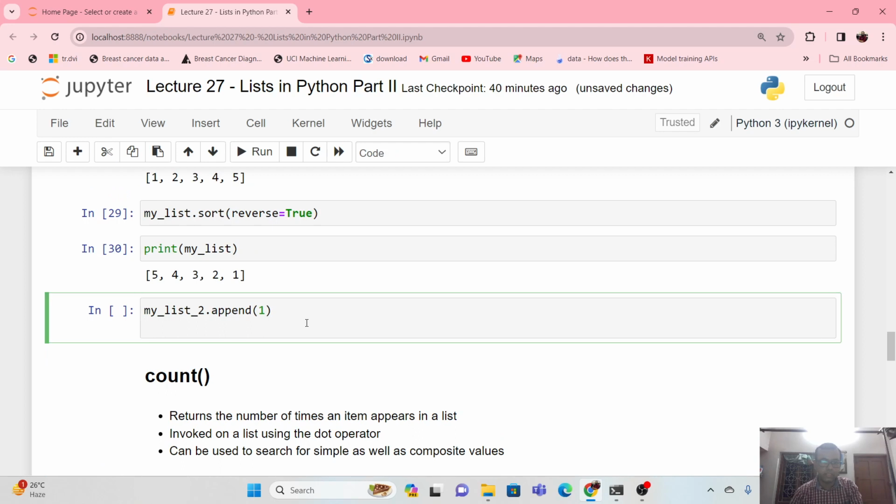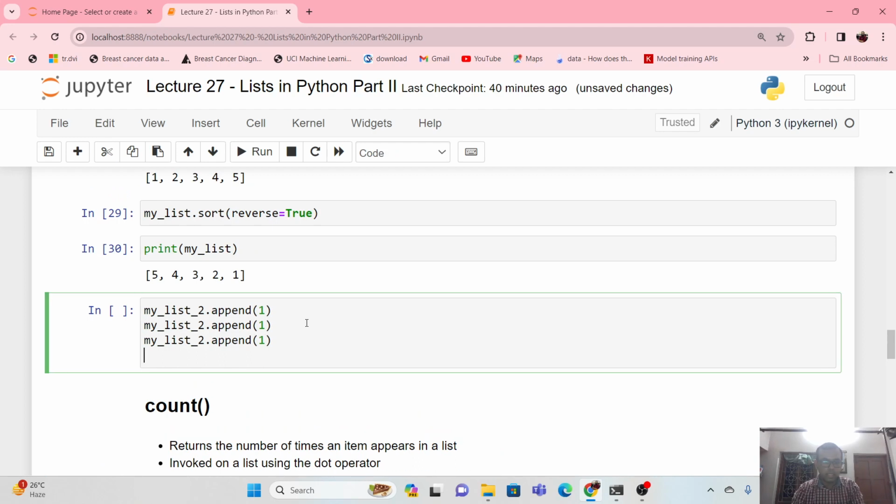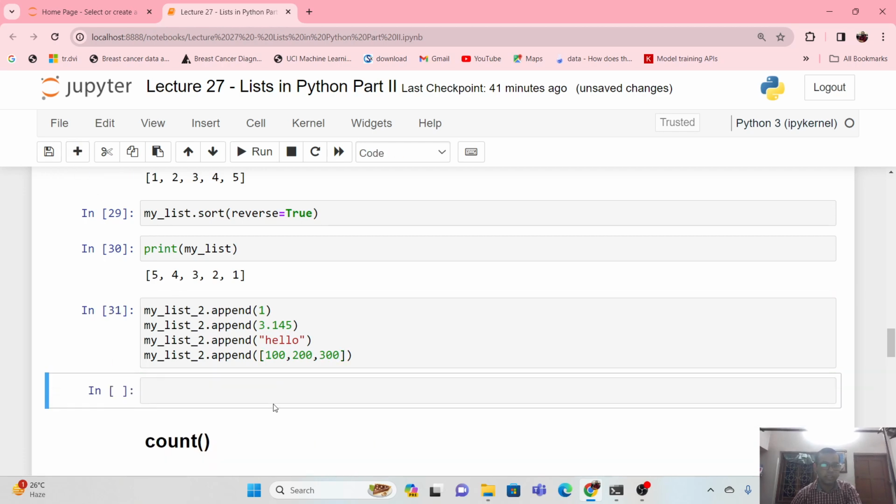So mylist2, I'll append 4 items, right? Let's say I append an integer, I append a floating point value, I append a string. Let's say I append another list, 1, 2, 3. Or let's take bigger numbers, 100, 200, and 300. So these are my new items which are now present in my list 2.